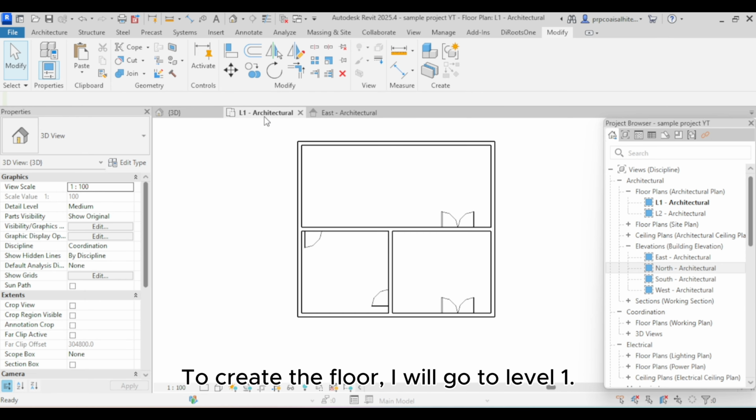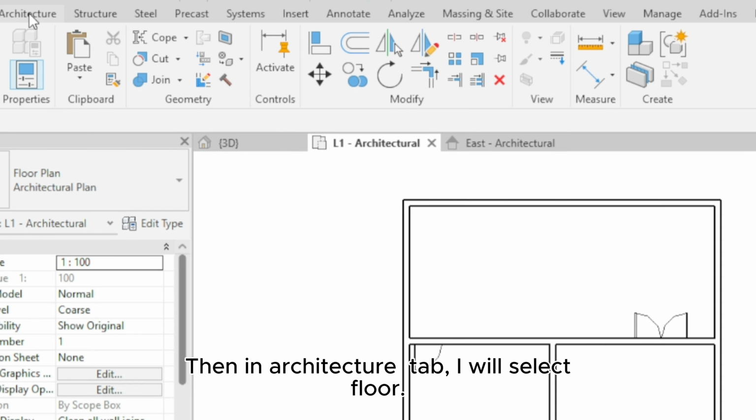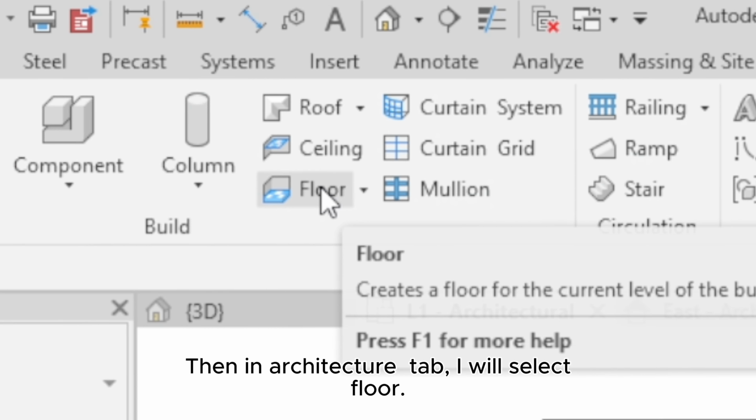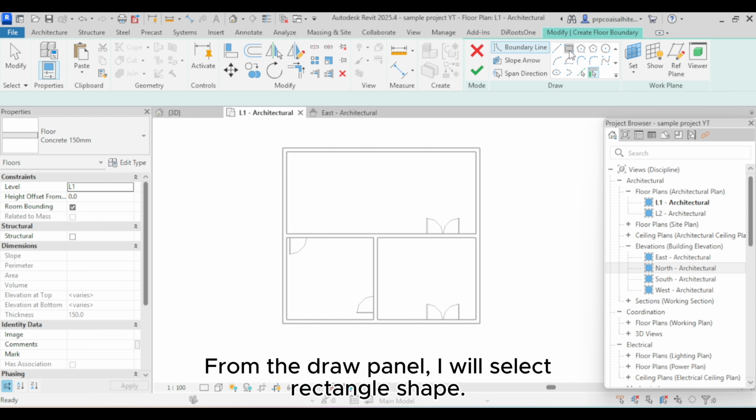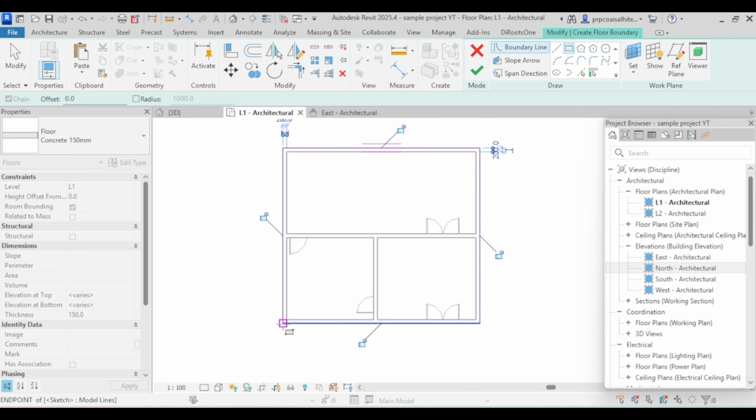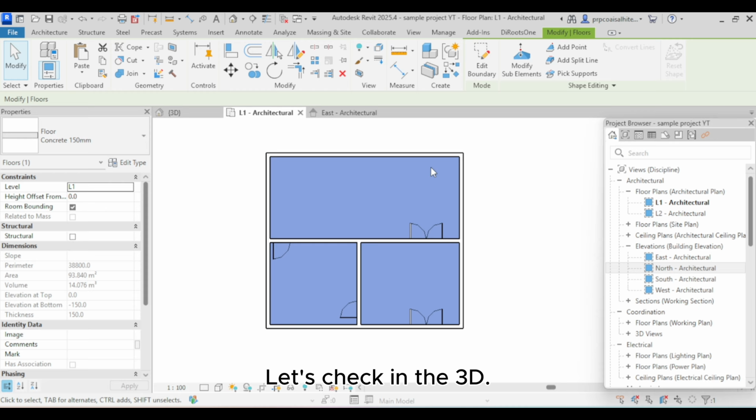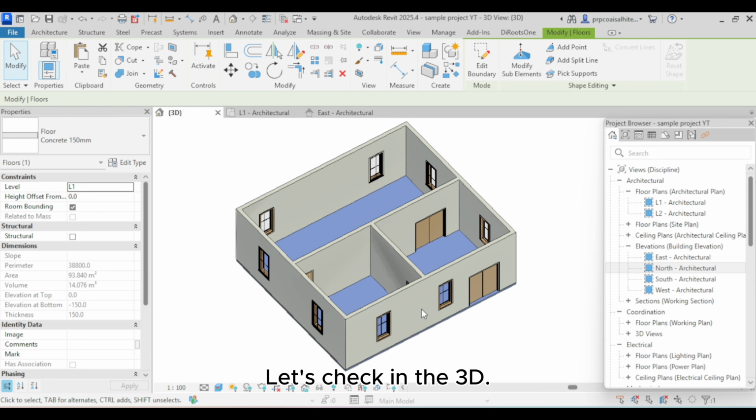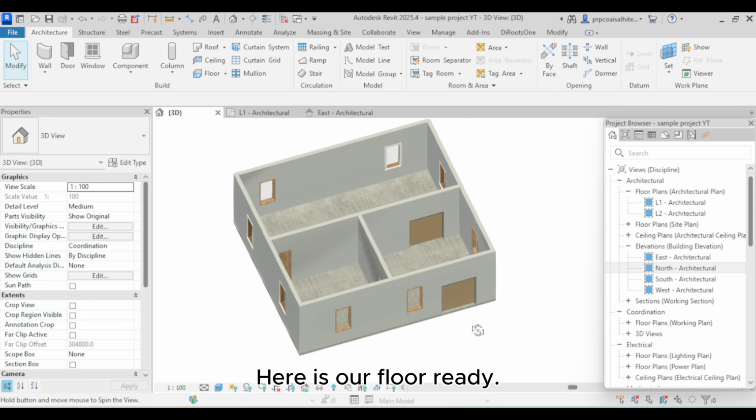To create the floor I will go to Level 1. Then in the Architecture tab I will select Floor. From the Draw panel I will select the rectangle shape and I will draw from exterior to exterior wall. Once done, hit OK. Let's check in 3D. Here is our floor ready.